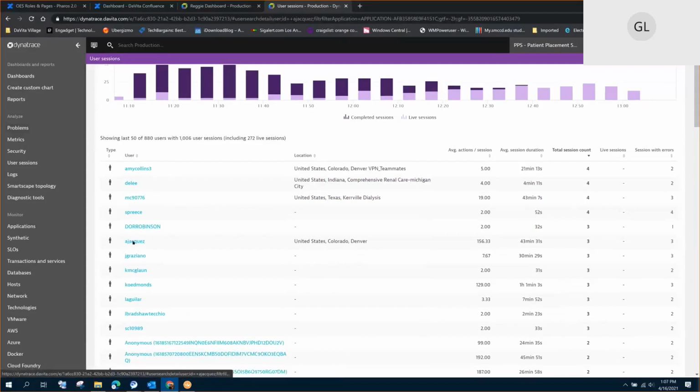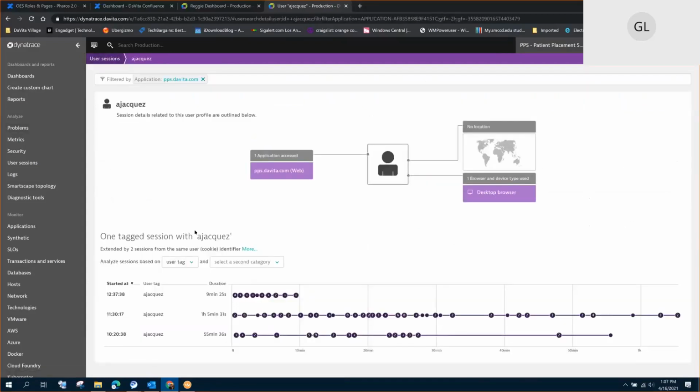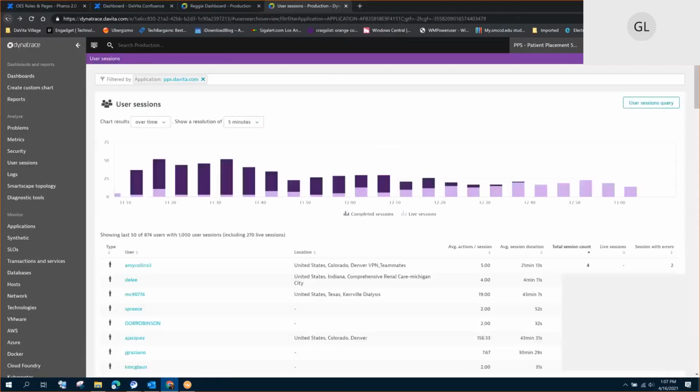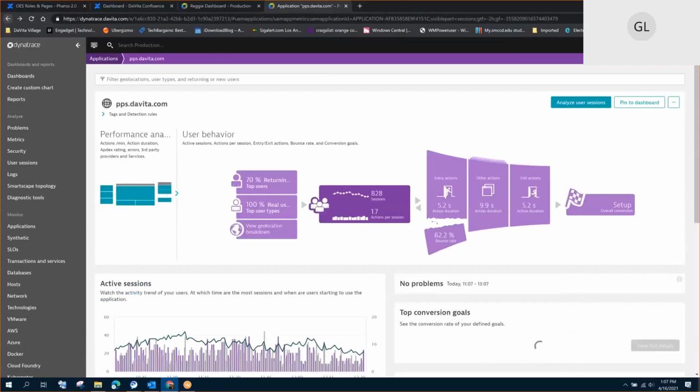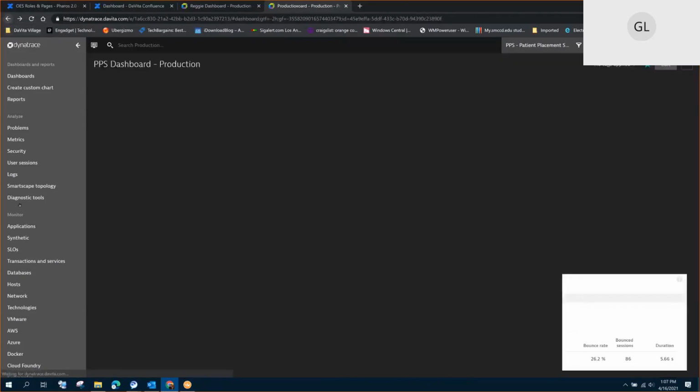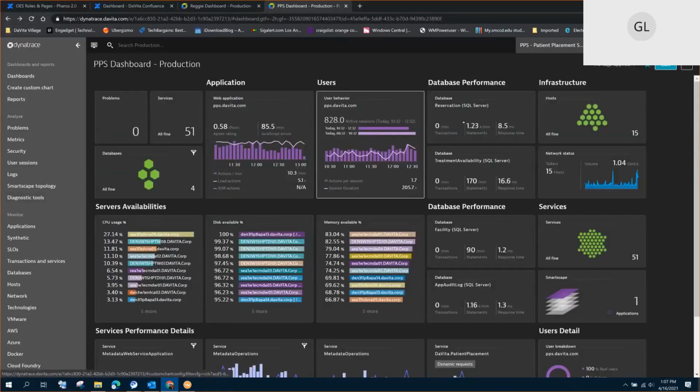Let's say you click on one of the users. It tells you how long they've been on the session and what they did step by step. It's pretty detailed. Okay, let's go back. Okay, and I also set up all these database performance views. Let me show you something real quick.